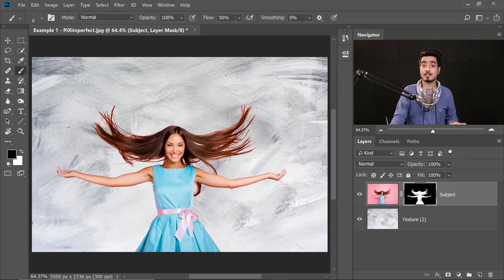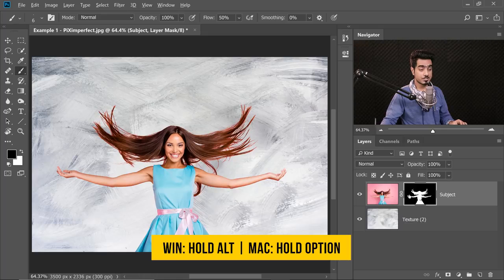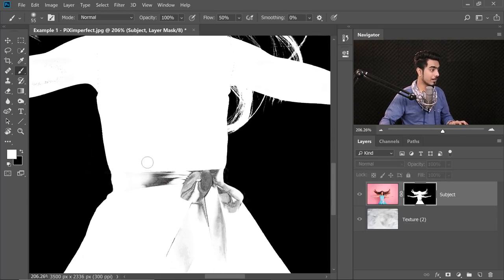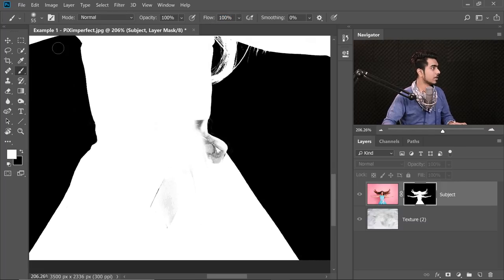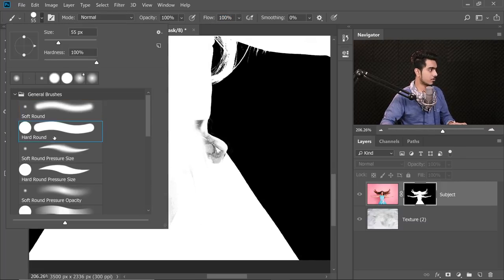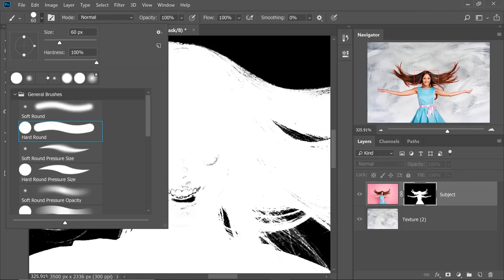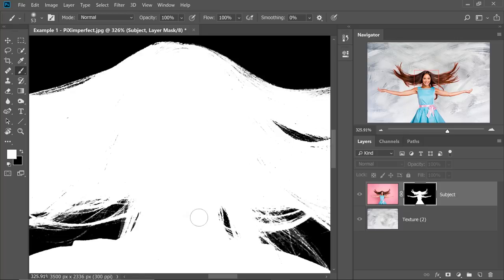Now it's time for us to fill in the gaps. So hold the Alt or Option, click on the mask, and just fill in these areas with white. Flow you can increase to 100%. You can take a hard brush if you wish to, hard round. Let's take a soft brush here.